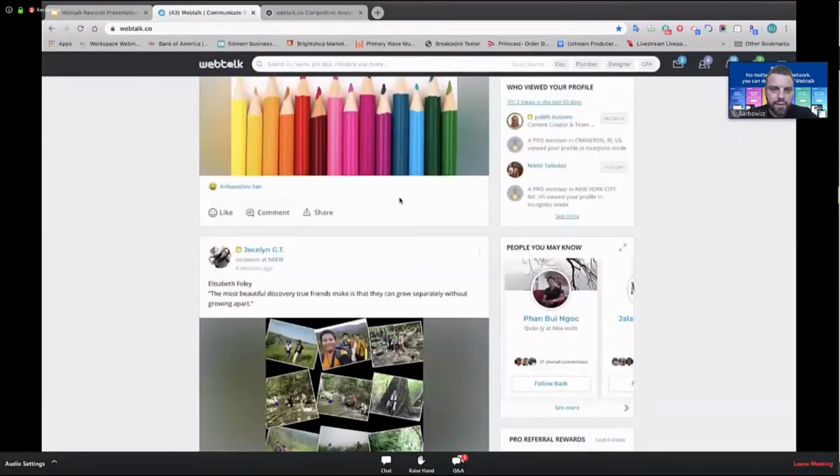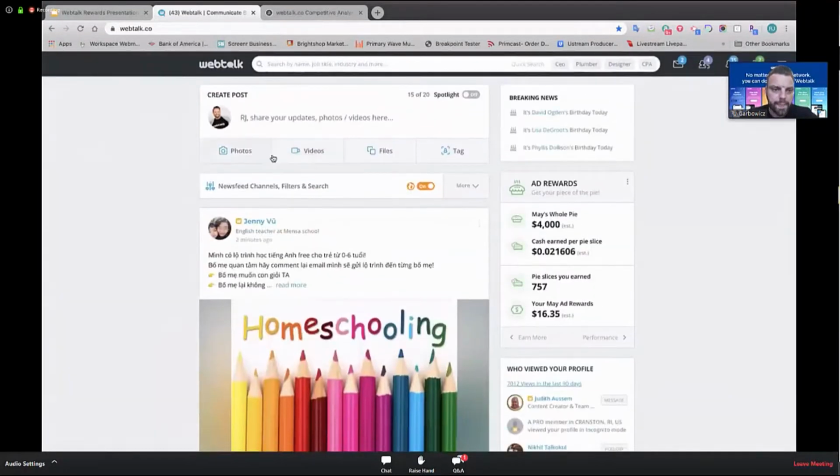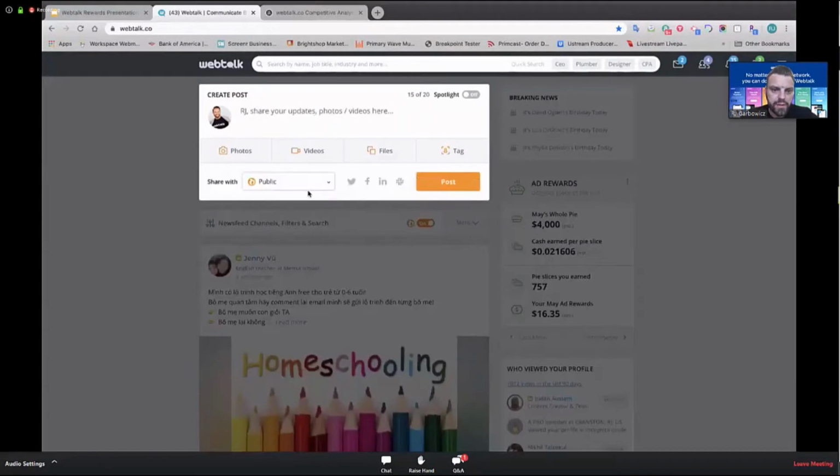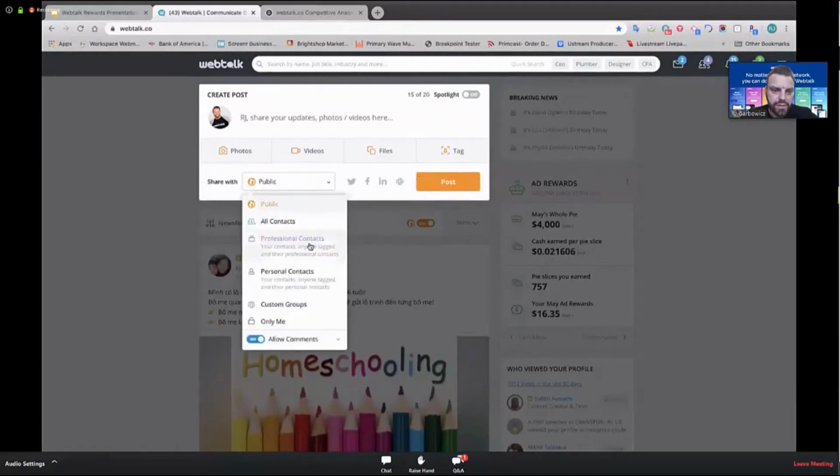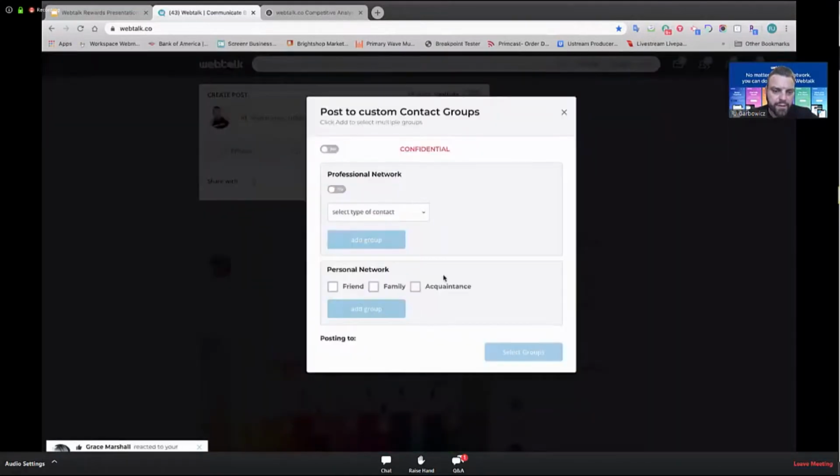Now, when you go to make a post, you can actually post to your professional network, to your personal network, to public like a Twitter, or to custom groups. Now, there's a little bit of a secret feature that many people don't know about: when you join Webtalk, you're actually signing an NDA, a non-disclosure agreement, with other members. It's in the terms. And that takes effect whenever you use this confidential marker.